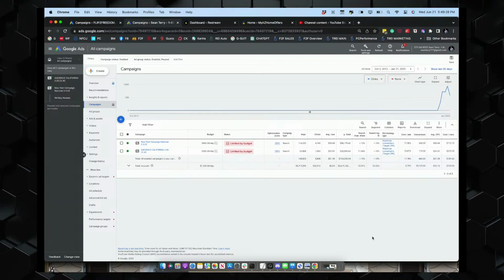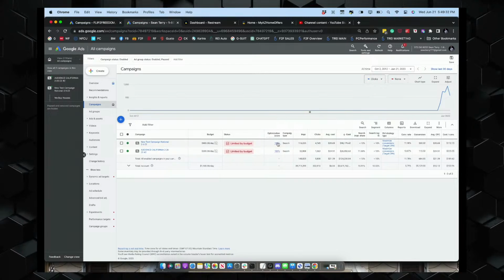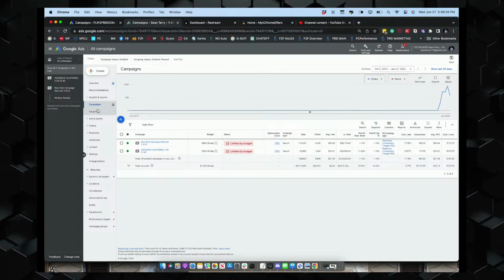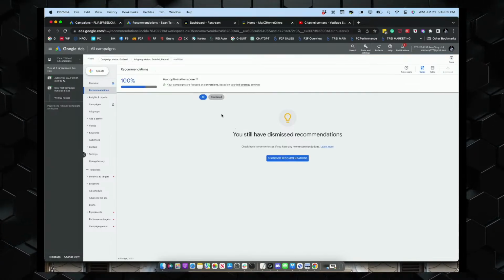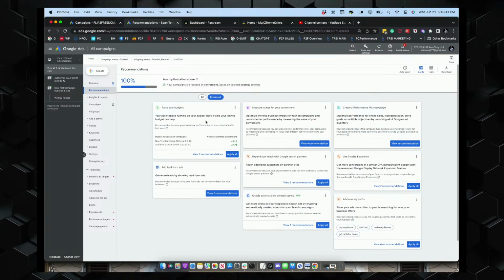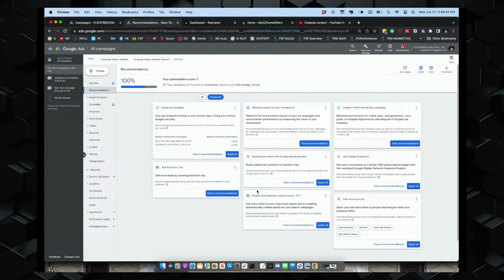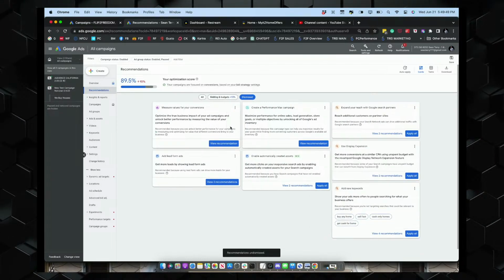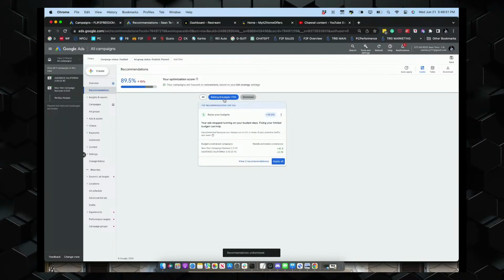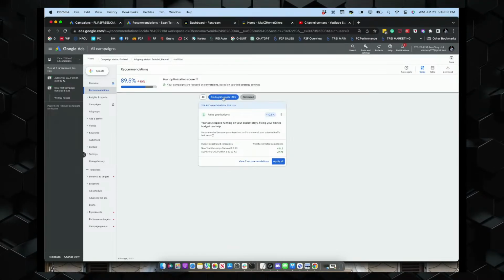All right, so let's talk about optimization. First, we have recommendations and an optimization score. If we go into recommendations, it will give recommendations here. These are dismissed. What I do is dismiss them. Let's say I undismiss all, and I go back here. So now these are undismissed.